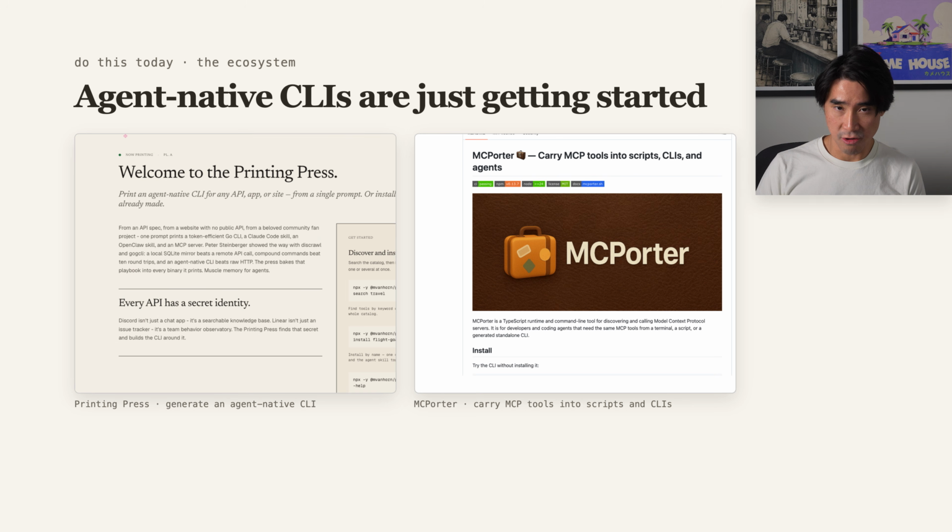We're still very early. Agent native CLIs are just getting started. People are building factories for CLIs for any service, any website, directly from the APIs. We have Printing Press, which is a library of CLIs that don't have official APIs that you can use. The OpenClaw creator has a whole page of CLIs that he builds for his agents. He's even built a tool, a converter, that turns the MCP server into CLIs.